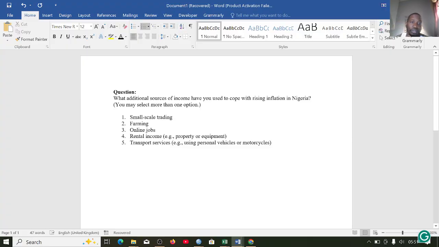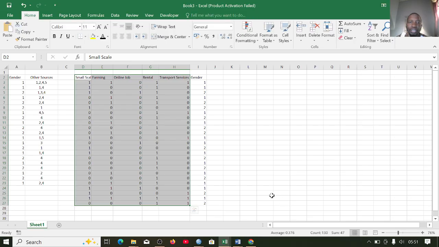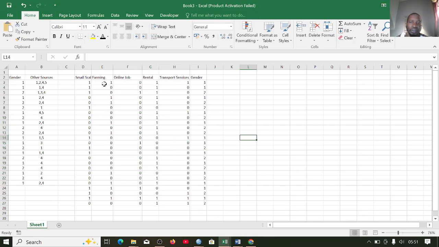So among the options provided are small scale trading, farming, online jobs, rental income, transport services. So the respondent is expected to choose one or more than one from these responses given. So let's assume these are the respondents' responses, whereby we have the gender of the respondents, which one represents male and two represents female. So here we have the 1 and 0.